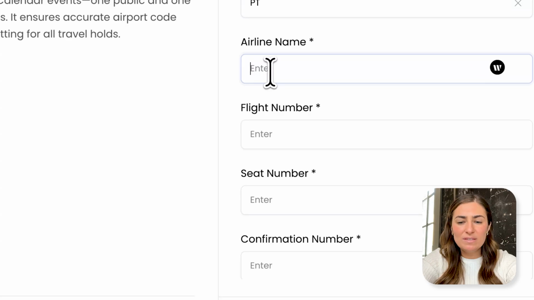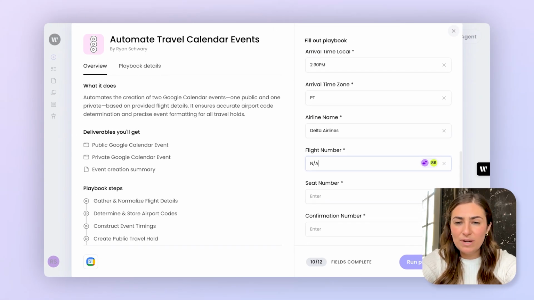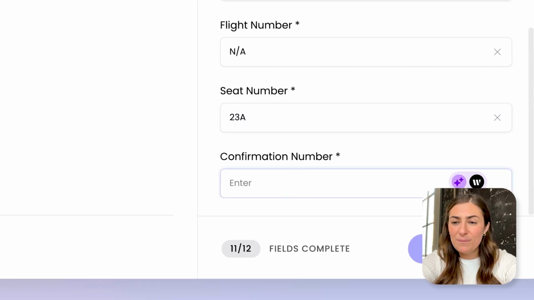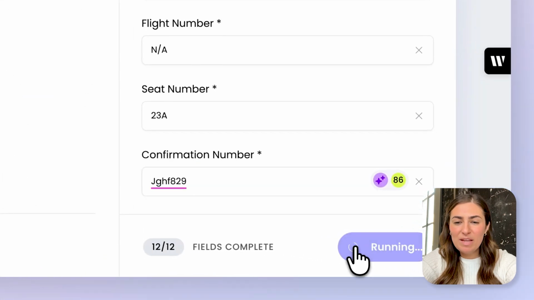So I personally like to fly with Delta, and flight number, we don't need to have that. If you don't have the information on hand, you can also put NA into your field and the playbook will still run efficiently. Seat number, I like to take a window seat, and for the sake of my personal information, I won't put the real confirmation number. Let's just maybe make one up. And let's run that playbook.